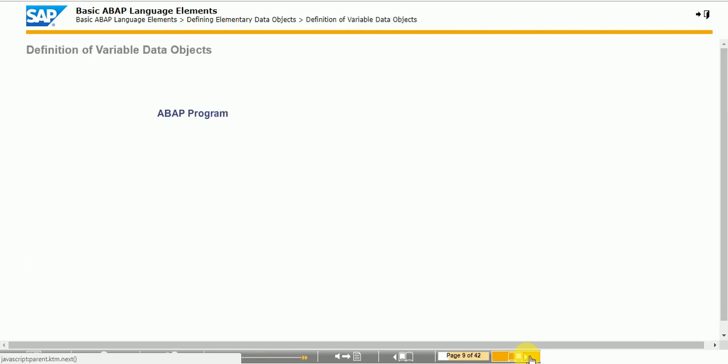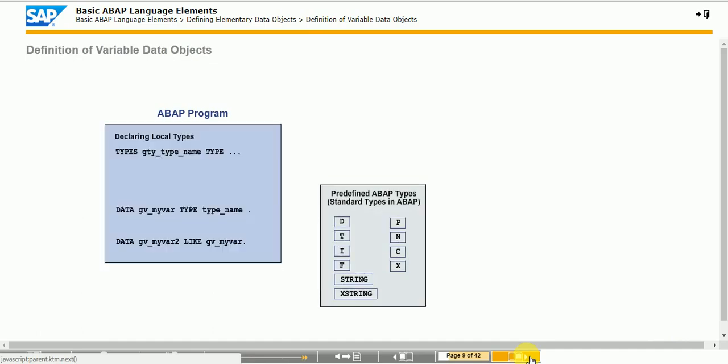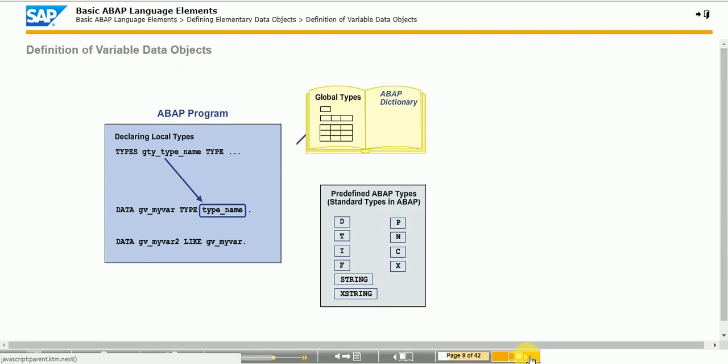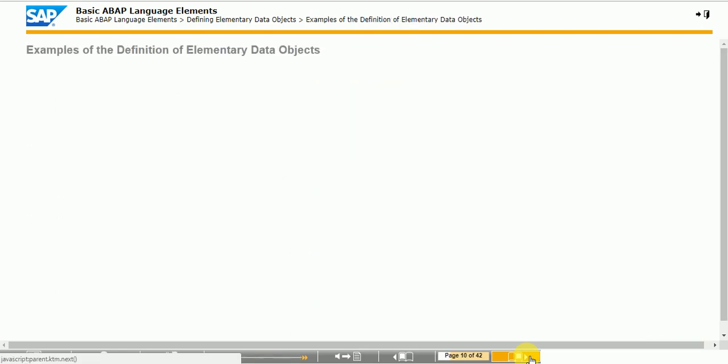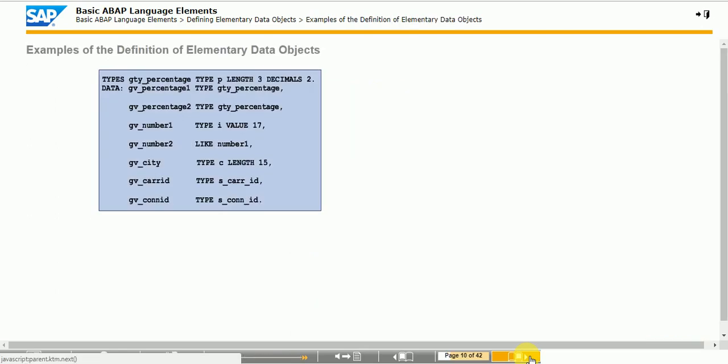Categories of data types: standard, local, global. These types will be used to define variables or data objects. Data objects are always defined with a DATA keyword. You can use an ABAP standard type, a local type, or a global type to define a data object. You can refer to a presently defined data object when defining additional variables, using the LIKE addition. You can use the VALUE addition to pre-assign the value of an elementary data object.